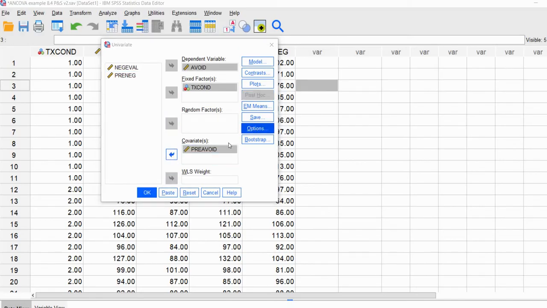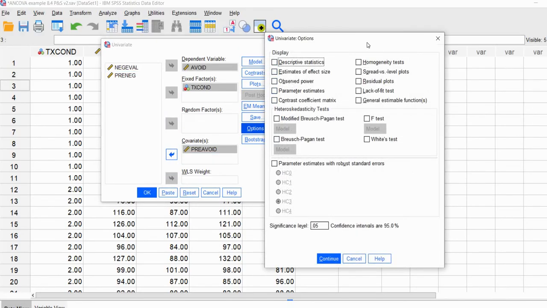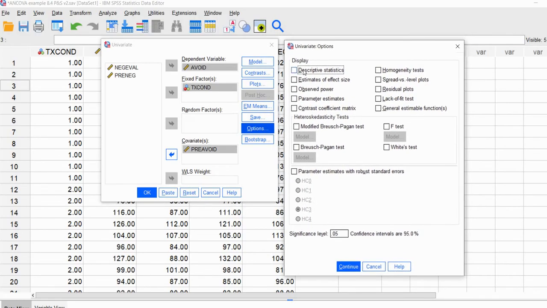We'll select options right here, and there are various things that we can ask for. I'm going to go ahead and select descriptive statistics, estimates of effect size. We can ask for observed power if we want. I'll go ahead and select parameter estimates. We don't oftentimes see folks going too far into that level of detail when reporting on ANCOVA results, but it's still worth knowing something about. And we'll also click on homogeneity tests to test the homogeneity of variances assumption.